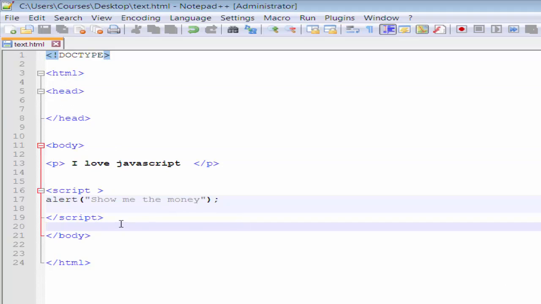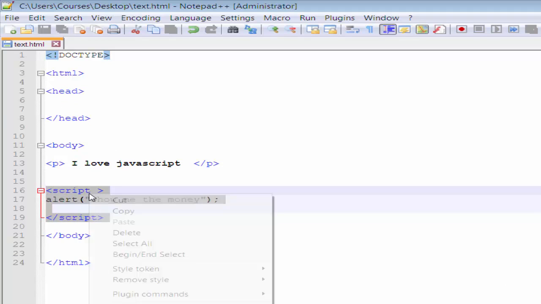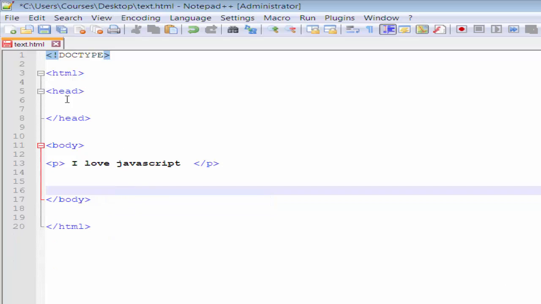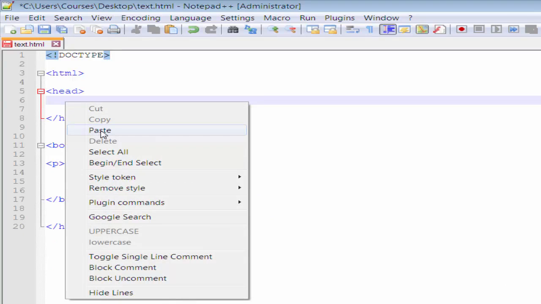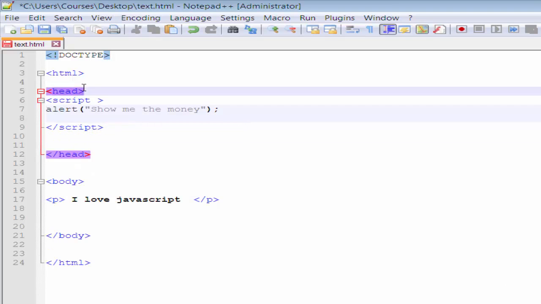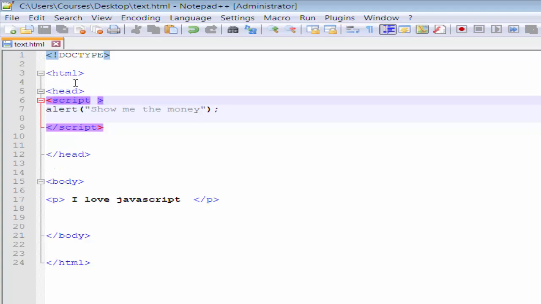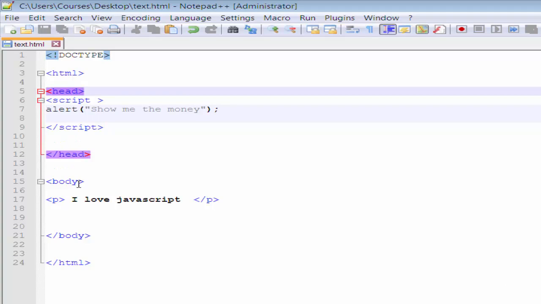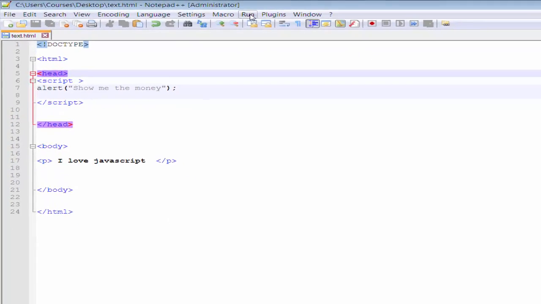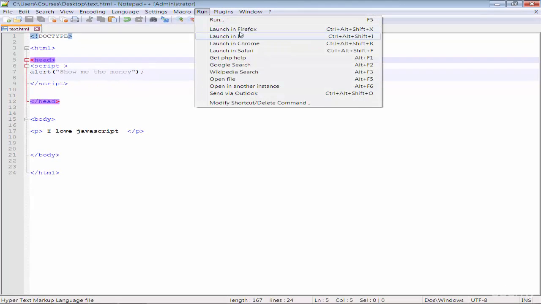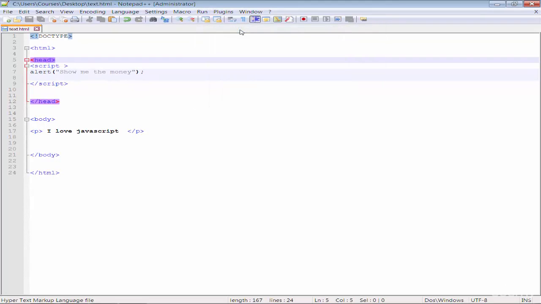So I'll just copy this JavaScript, remove that, cut it and paste it into the head section. Okay, and then save that. So the JavaScript now is in the head section of the HTML document. So I'll save that. If I run this, observe what would happen. I'll launch in Firefox.